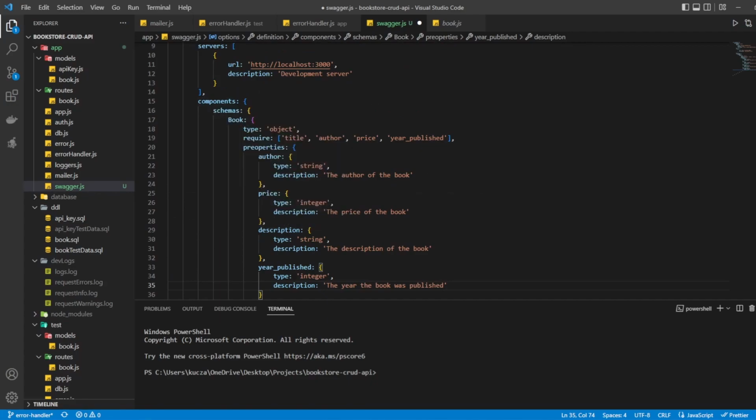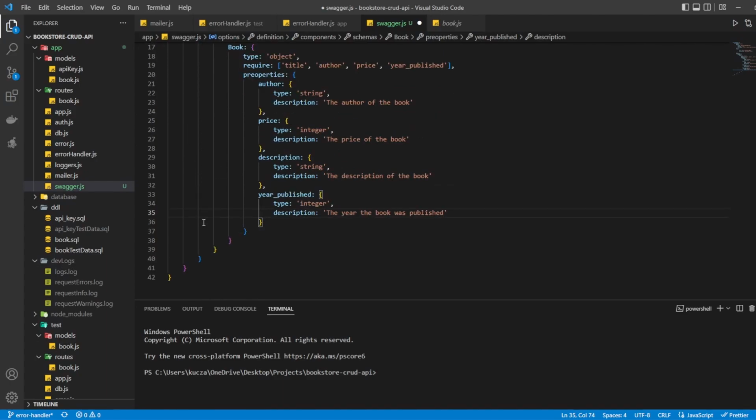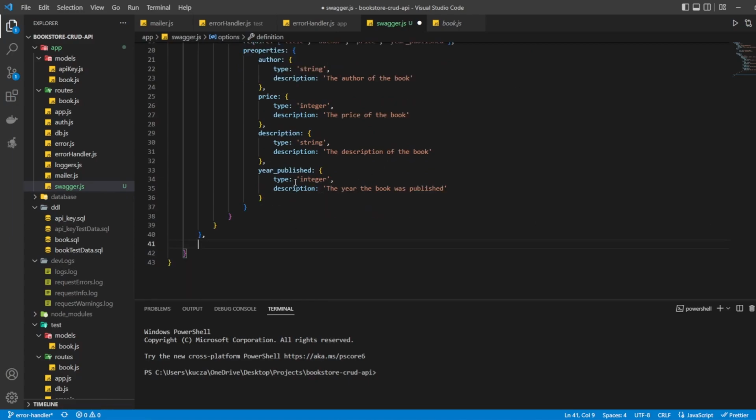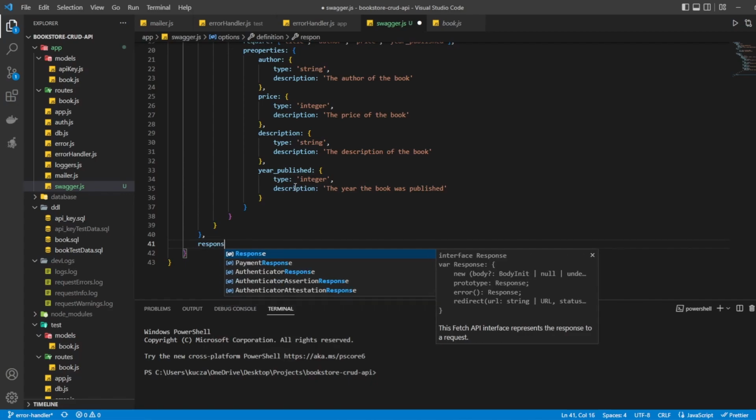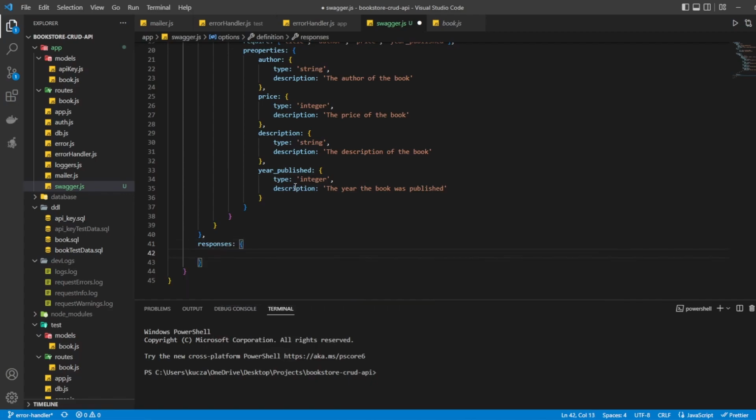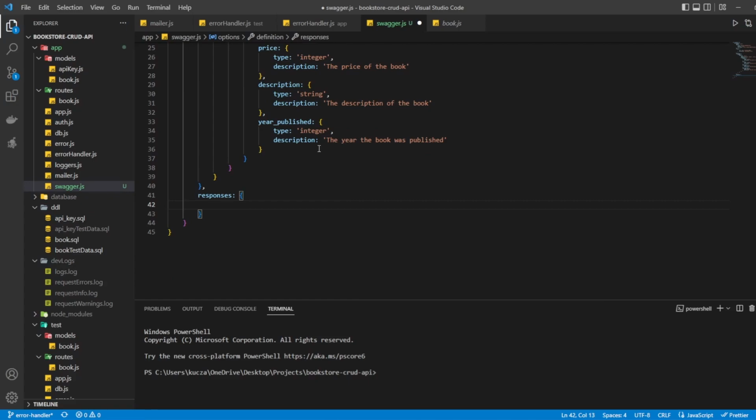So essentially what we want to have is we want to have the responses defined here. And now the most complex thing, we want the components end here, and we want to have it defined on the level of components. Okay, so essentially what we will say is we'll say responses, open an object here, and now we'll define it.